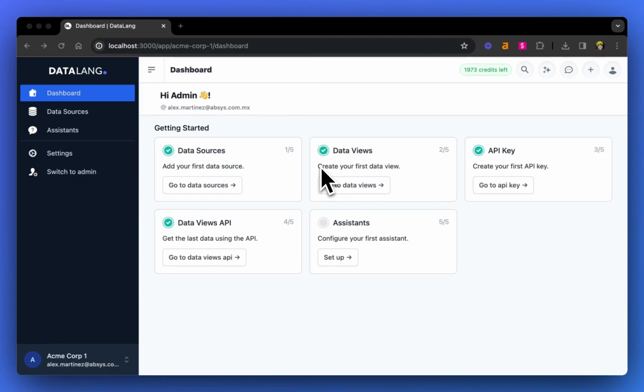Have you ever wanted to expose your database tables as API endpoints, or even better, create GPT assistants trained with that knowledge and deploy a custom GPT to the GPT store? Well, with DataLang, you can do all that and a few more things. Let me show you a quick example.